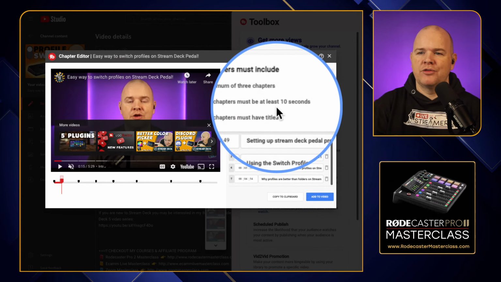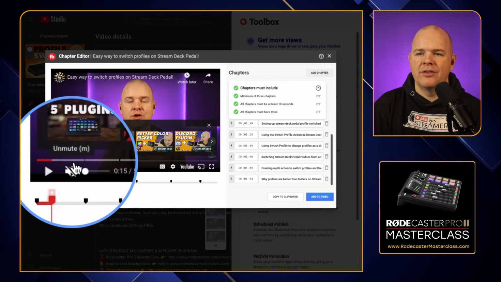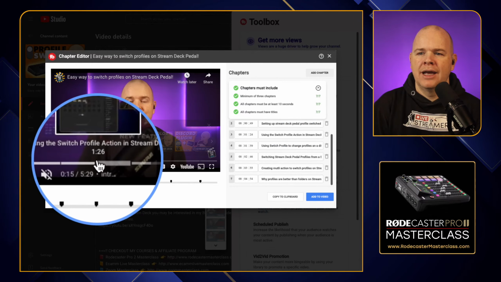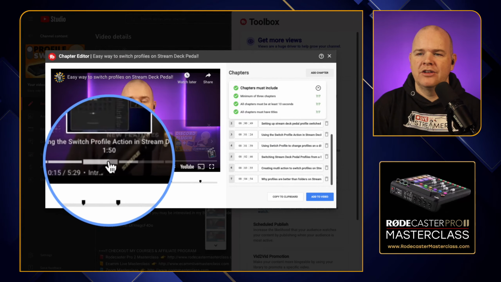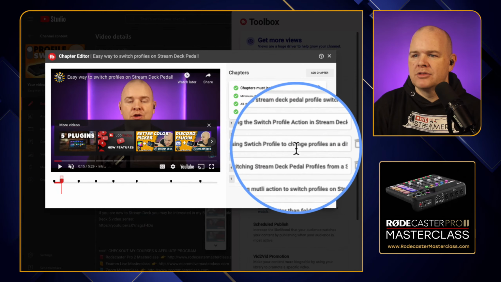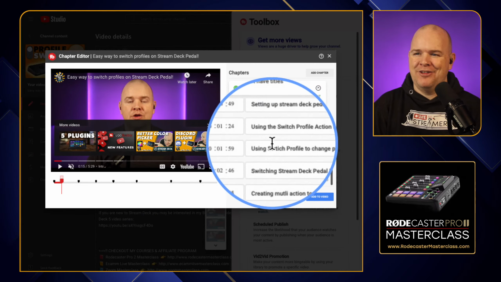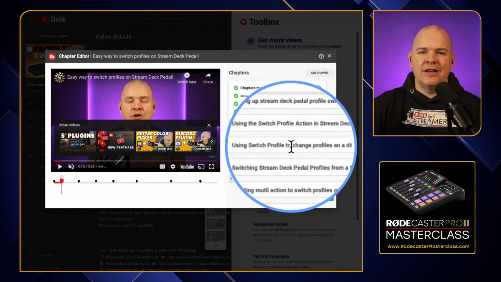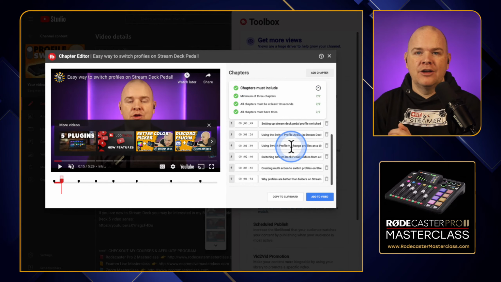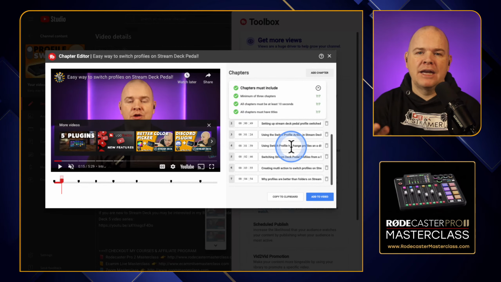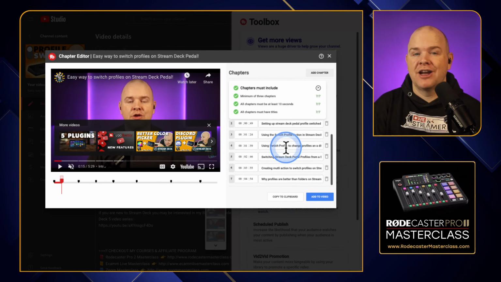Bear in mind what chapters are for as well. These are the little marks that appear on the timeline of the video, and they have the title associated with them, and as somebody's moving along, the title will change. These are useful for search. So if somebody types something in Google, for example, changing profile with a foot switch, sometimes in Google search on the web you'll find there'll be a video and a specific portion of it pre-highlighted. Well, that's taking that information from these chapter markers. So that is why they are important.